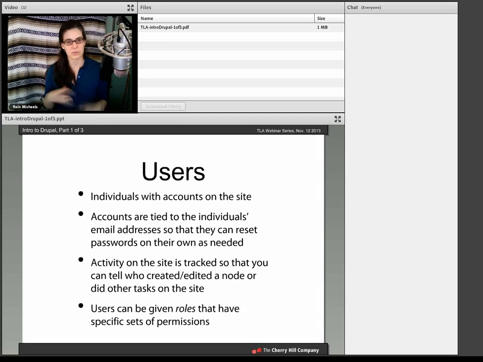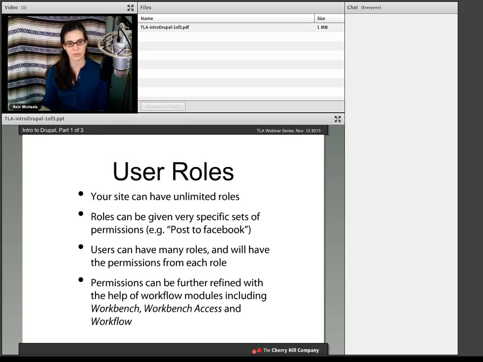Roles are specific sets of permissions that you create. And so you can have a user who's allowed to create events and who's allowed to post to Facebook, and that's all that they're allowed to do. And you would do that by having two roles, an event creator role and a Facebook poster role, and then giving those two roles to that particular user. We'll take a look at that in a moment.